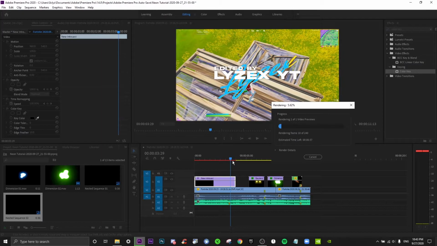Let's just render that out. And it just looks so much better than the regular way, because the regular way makes it see-through, makes it kind of nasty.